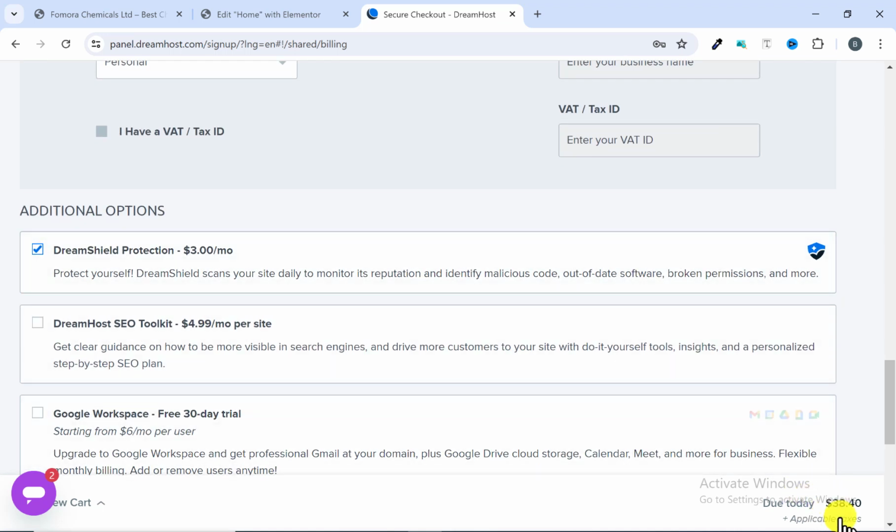Now if you look at the cart, it has increased to $38.40 because there is an additional option that is being added to our cart, and this is Dream Shield protection. And with this, you'll be paying for this service $3 per month.